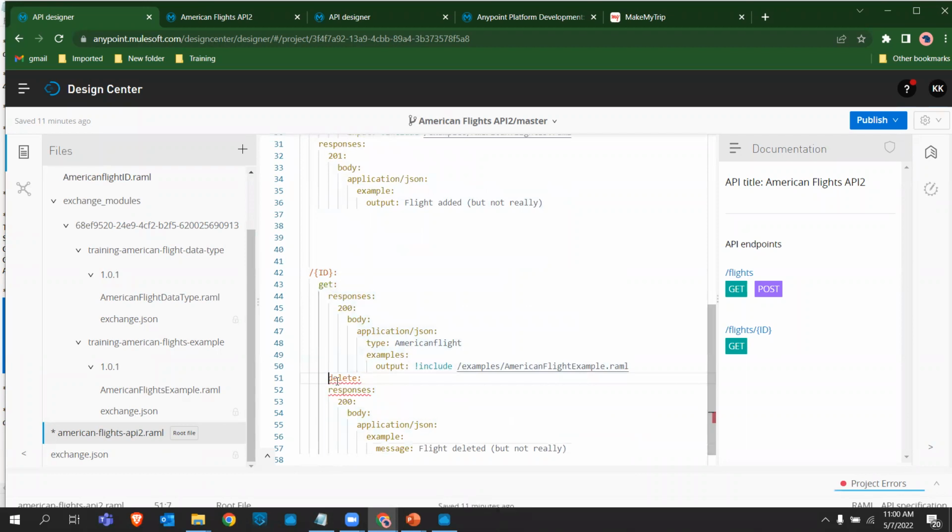I have to be correct with the indentation. Pasting it can create some issues, so just make sure of the indentation: the delete method should be at the same level as the get method. Get is a method of the flight ID. If we did it under flights, it would delete everything. But we want to delete a specific flight.